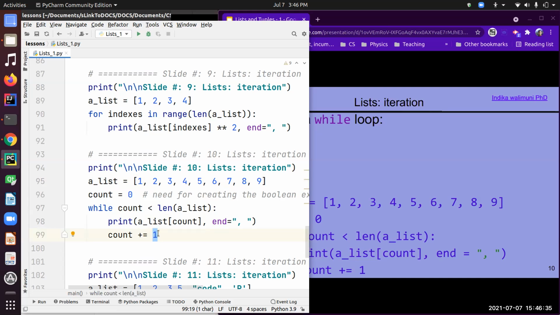And at one point, this count is going to be not less than the length of the list, at which point Python will not go into the loop. Okay. So let's check. Let's move on.